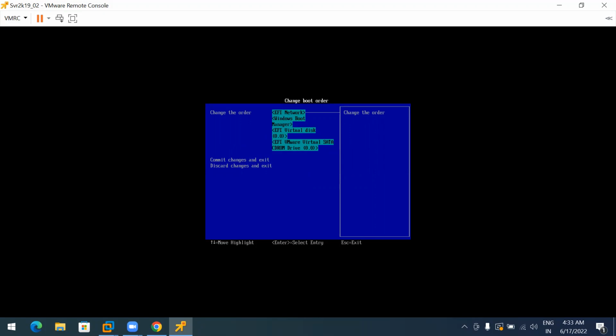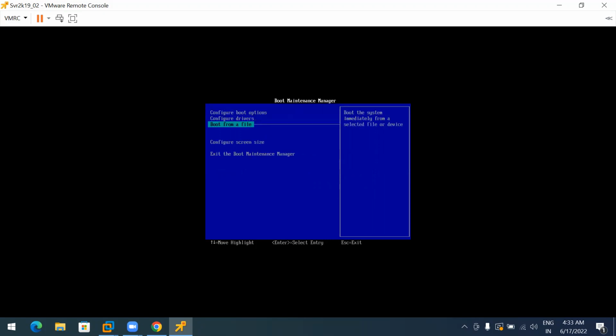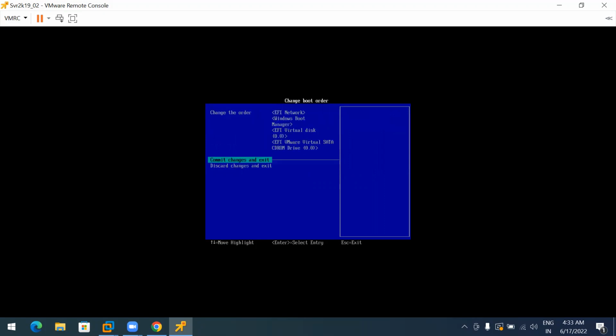Our network boot is at the top. Perfect. Let me commit changes and exit. And we can also verify from here again. Change boot order. You can see network is on the top. Okay. So commit changes, then we are good to reboot this machine.